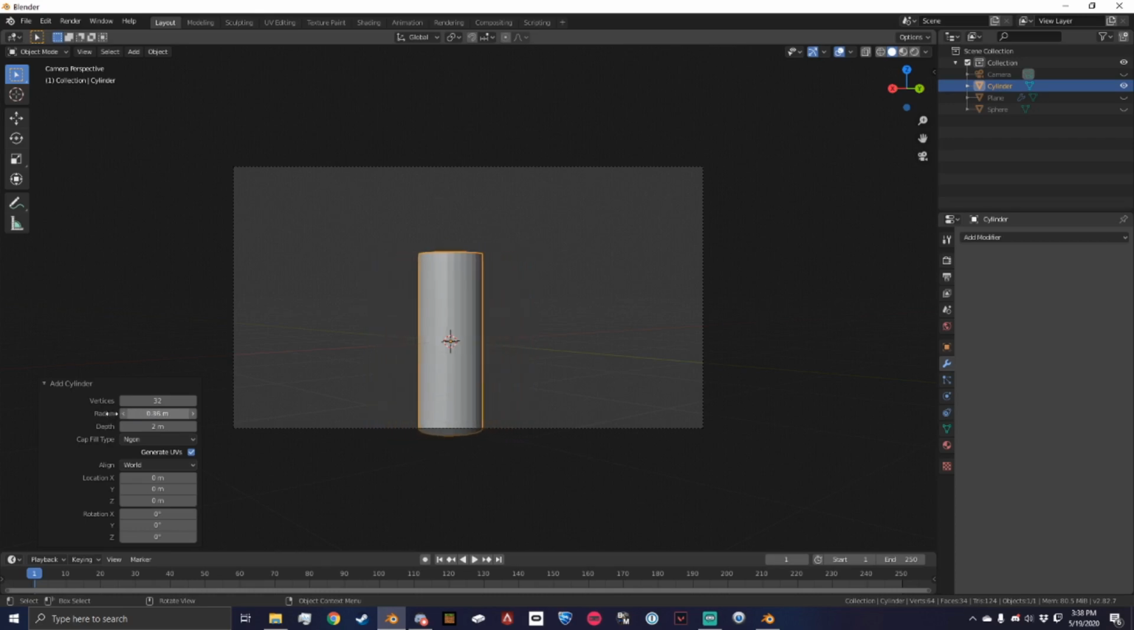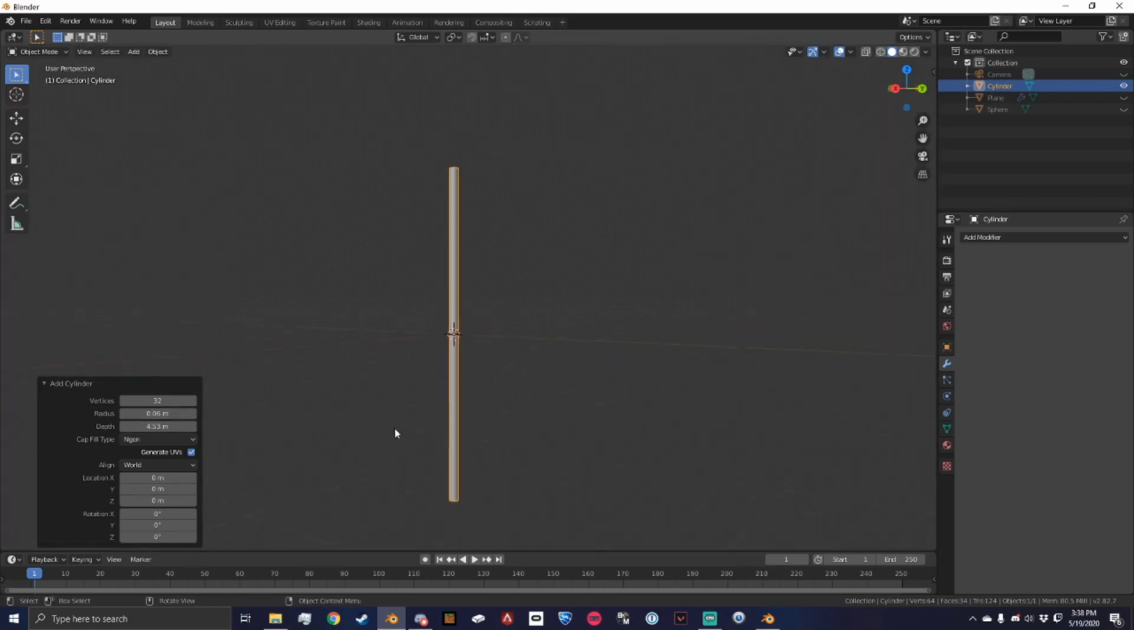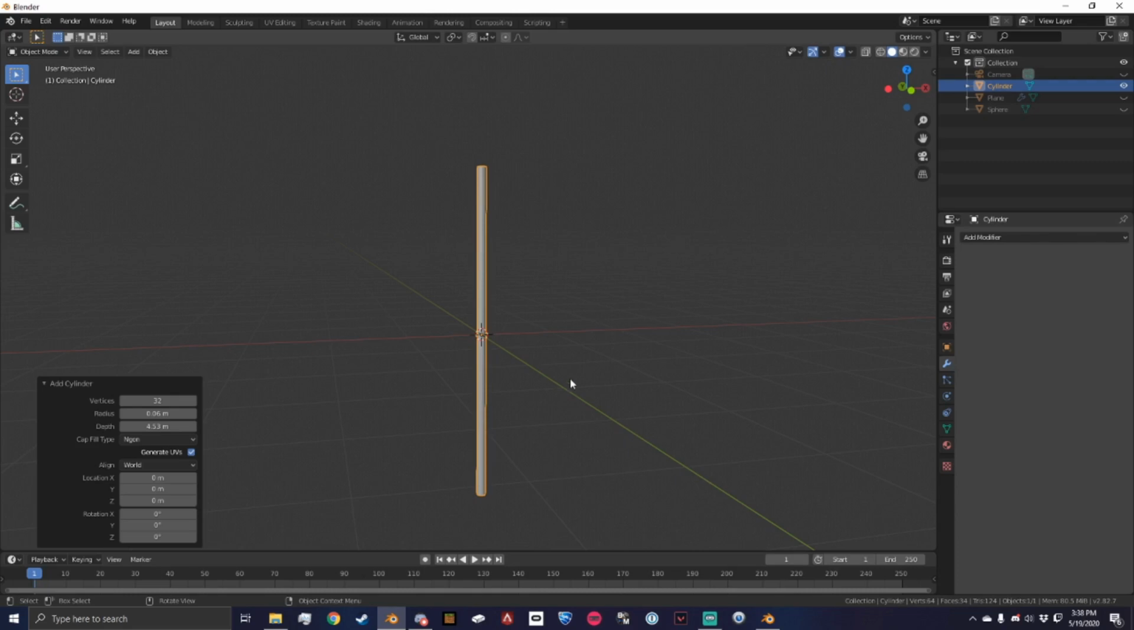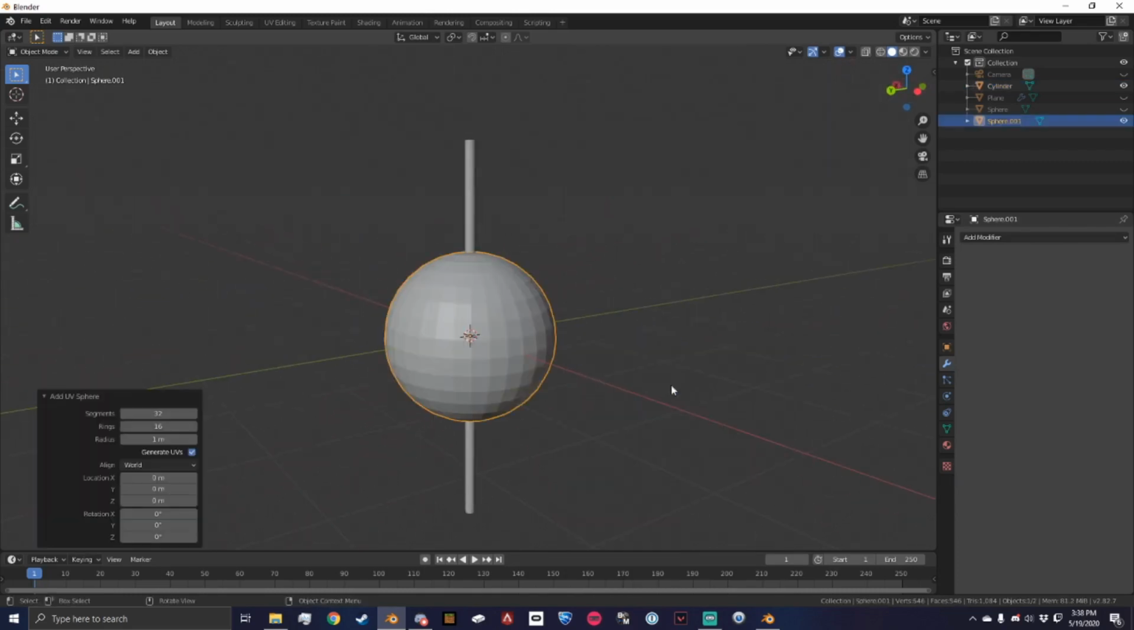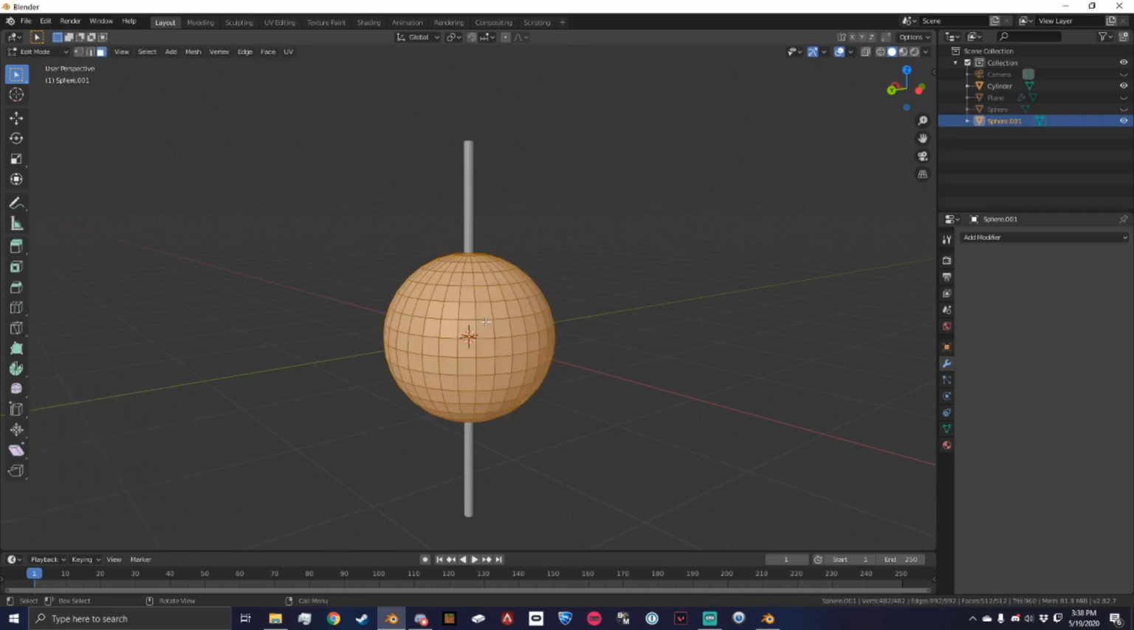So next we're going to add a cylinder. Bring the radius down. If you mess up and click out of it, it's fine. Just scale it down and then scale it along the Z-axis. As you can see, I messed up here a little bit because it's not too great.